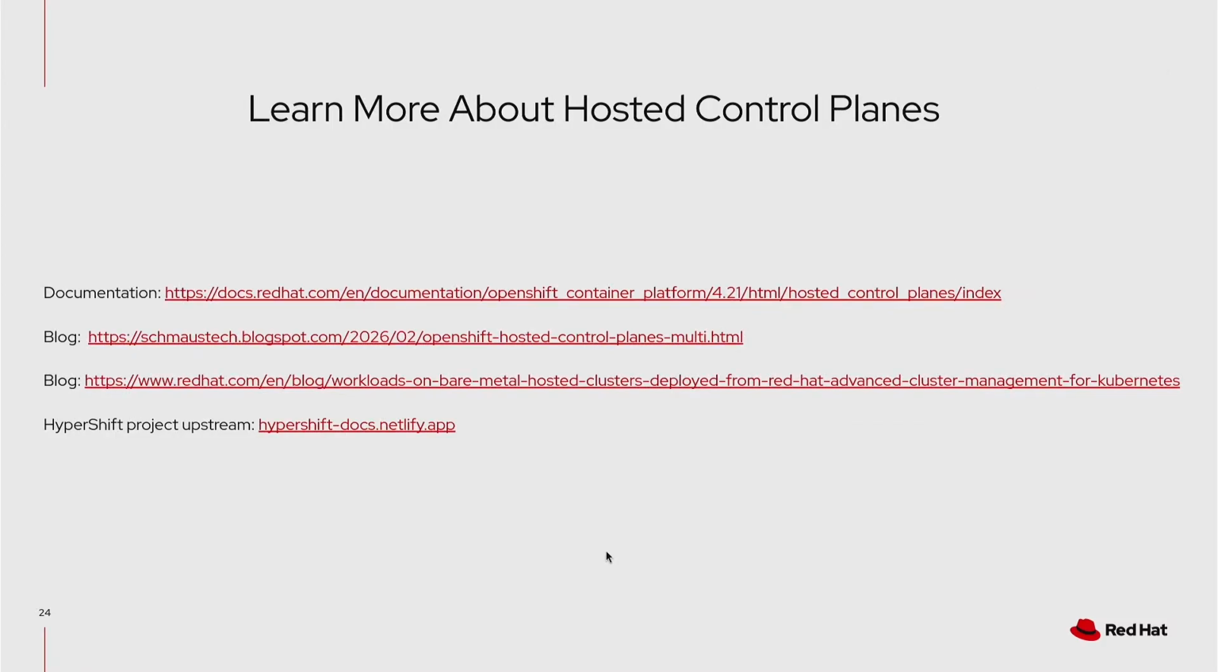And so finally, if you're interested in learning more about this, I put a link to the latest 4.21 documentation on hosted control planes. And then I've got two blogs listed here. The first one is one that I did, which is actually what some of those screenshots came from. This is a complete walkthrough of how to install hosted control planes. I start off with basically an OpenShift cluster deployment. I turn that OpenShift cluster into a management cluster. And then I go ahead and deploy an ARM-based hosted control plane setup, and also configure the MetalLB information on both the management cluster and the actual hosted cluster. So it walks you through all the steps to get this running.